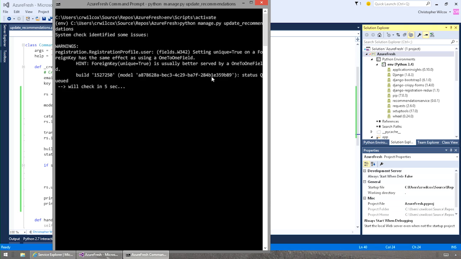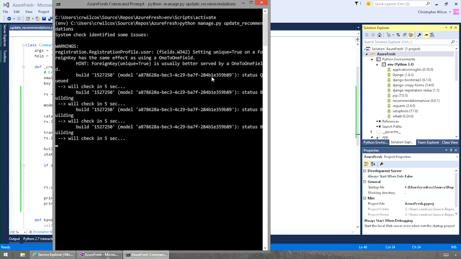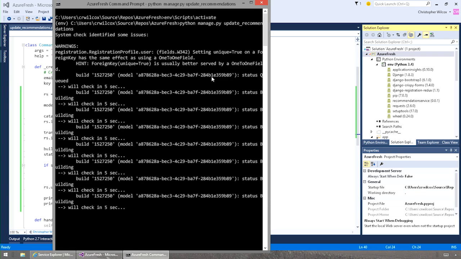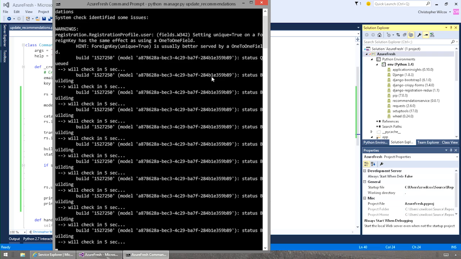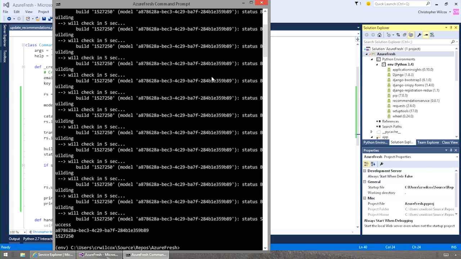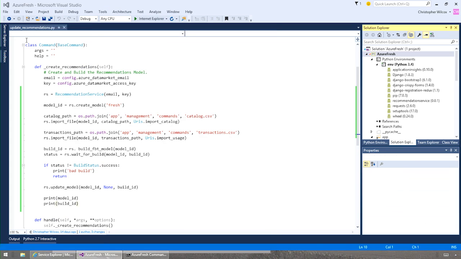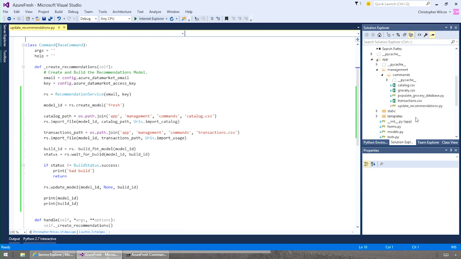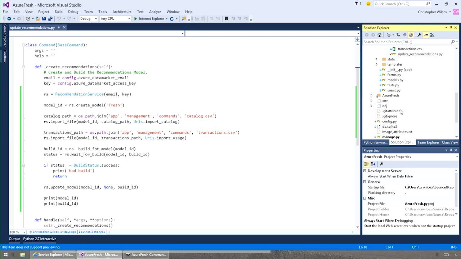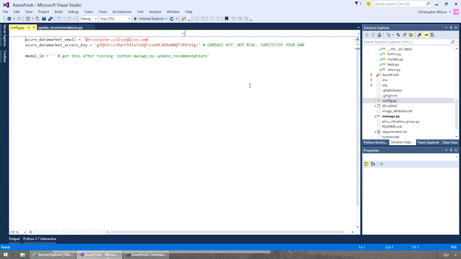What this is going to do is everything that we asked for. It's going to import the catalog, import our usage, it's going to build the model, and at the end, it's going to return us our string. So now that our build has succeeded and is finished, we can take the build ID and use it so we can make a recommendation service for our users to get their recommendations on. So we can copy this, and we're going to put that in the config.py file. This is where we just put constants that are used along with the data service.